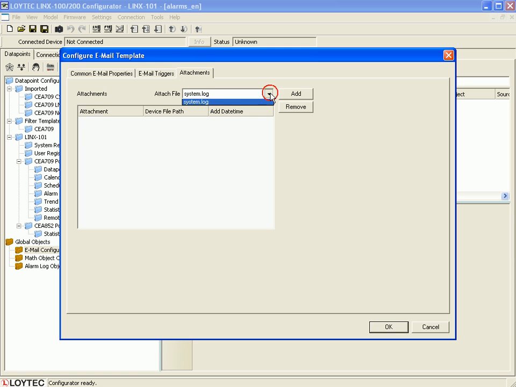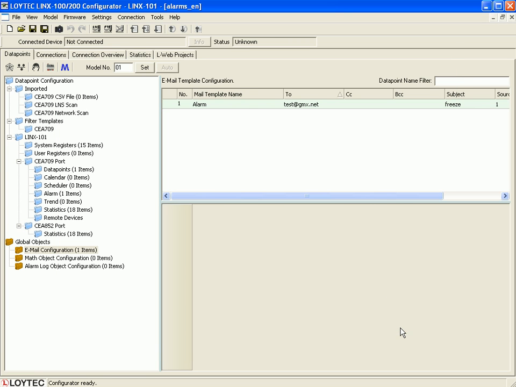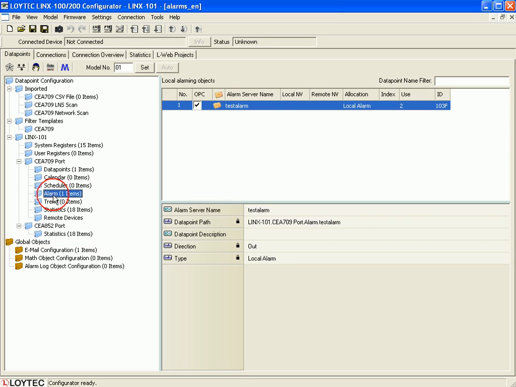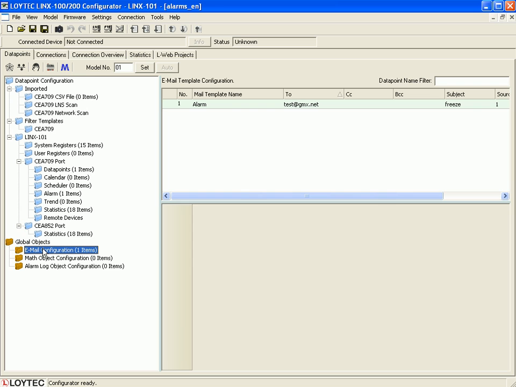Click this button to show the available attach files and click Add to make an attachment. Now the system log and the timestamp will be attached to your email and you can click the OK button to finish. You find the new created email template in the configuration folder and if you select the alarm server which will be used to trigger this email, you find the activated email symbol. If you want to define more email templates, just repeat the steps we have just executed.